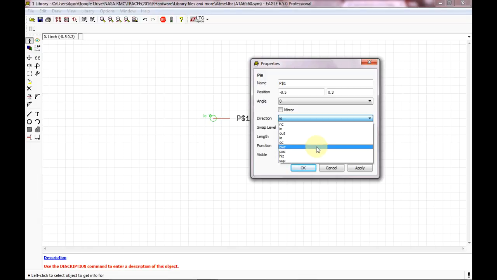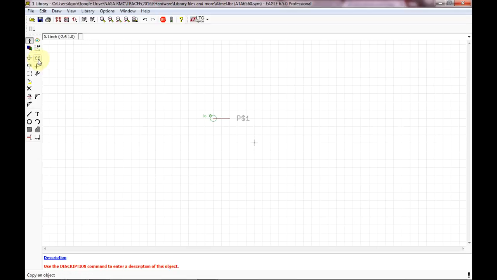Power is for power and ground pins on something like a processor. Pass is passive, so resistors or capacitors and whatnot would get this. High Z is high impedance, so like tri-stated. And supply is only used for supply things like powers and grounds, but not on a processor, these are completely separate. You will most likely never have to use this. So for now, we're just going to leave it as I/O and go ahead and hit OK. And now we want to use the copy tool and go ahead and copy this guy. Oops, put two of them on top of each other.